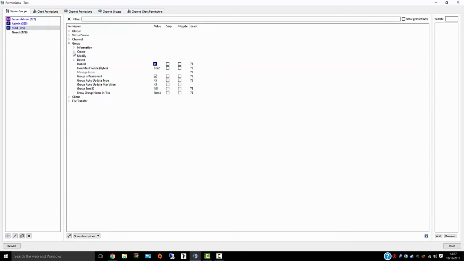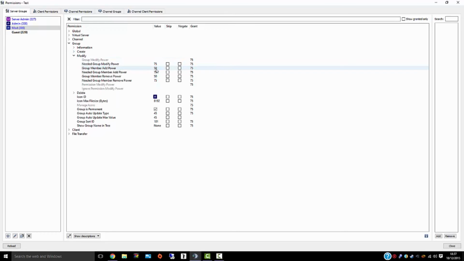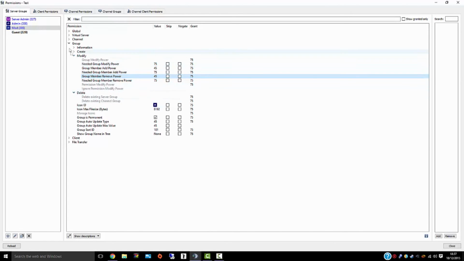Group modify, so they can add server groups 45 and below. If I wanted an admin to be able to give out moderator tags, I would put the needed add and needed remove to 50, but I don't want them to be able to do that. So that's that sorted.